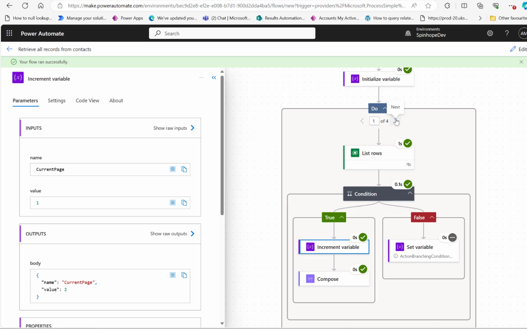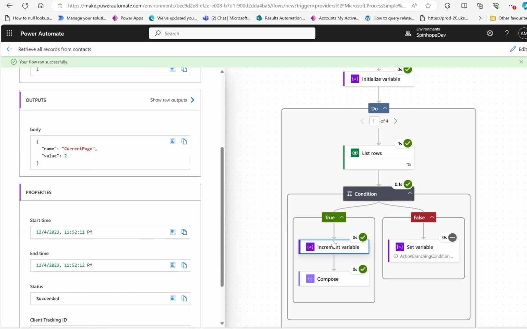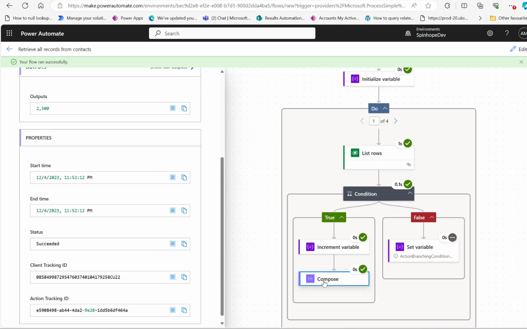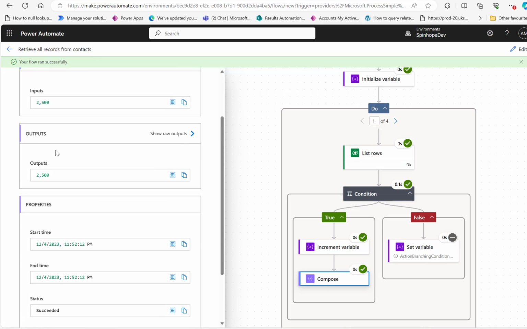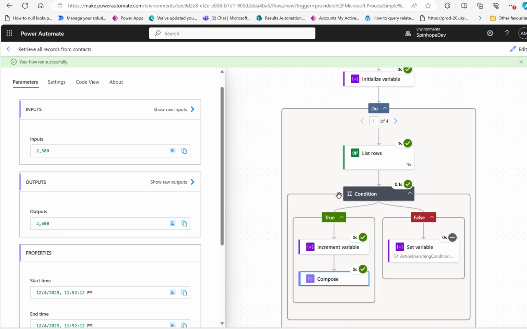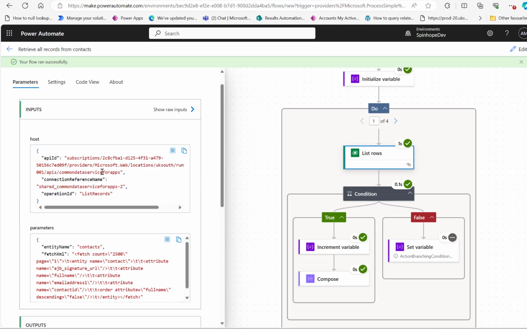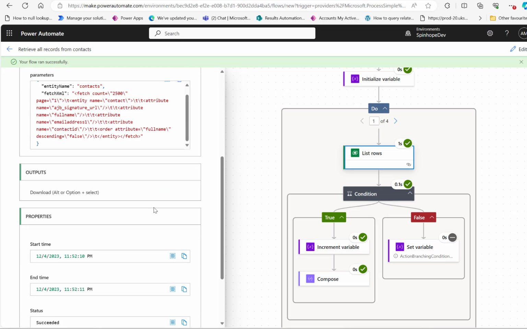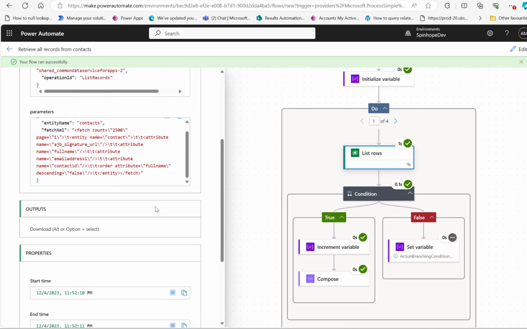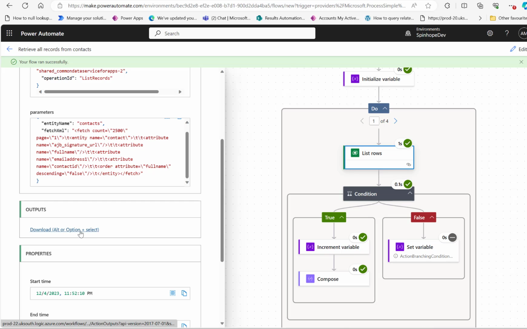So click on next and then click on previous, it will refresh it here. Yeah, so first increment variable was one, then it's incremented to two. See, that was one, now it's two. So what's the first number of records we got? See that? 2,500 records we got, because that's what we said under the list rows. We said, I need 2,500 records. And that's the fetch XML executed. And then you can get the output, download, see.